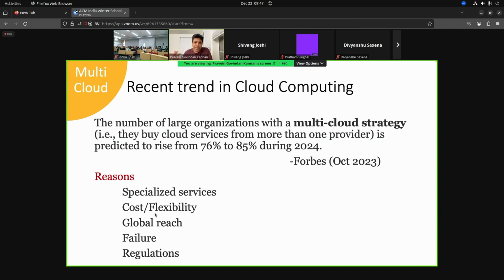This has been increasing over the period. That is, companies which want to use multiple public clouds for hosting their businesses, and this is driven mainly by various reasons, like specialized services. There are a lot of cloud providers coming up with specialized compute services. For example, NVIDIA Cloud with GPU capabilities for AI workloads, and certain clouds offer specialized services for financial and banking services.